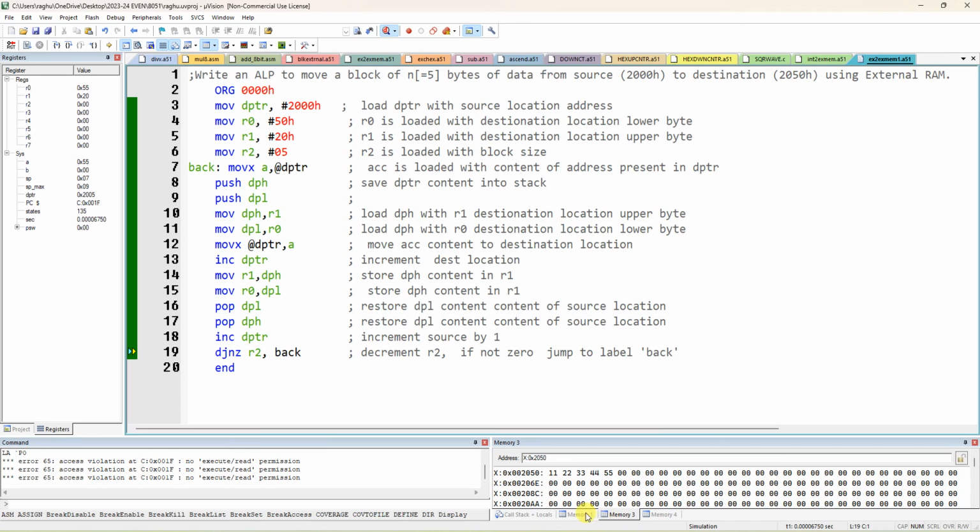So the answer, how to verify. Before transfer, we entered 5 data into the location by right clicking here and modifying the data at location 2000. We entered 11H, 22H, 33H, 44H, 55H. In the second memory window, we opened and entered 0x2050. Initially all are zeros. If you execute step by step, you have to click step over.